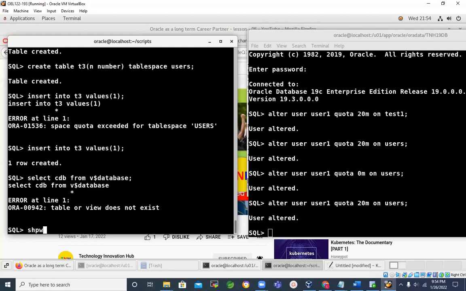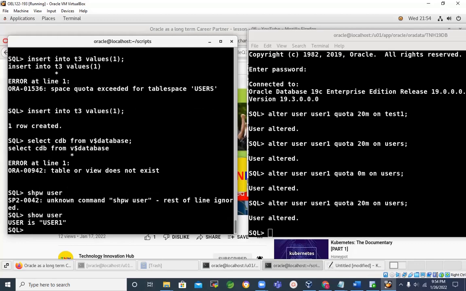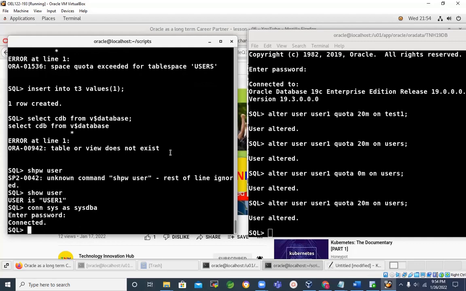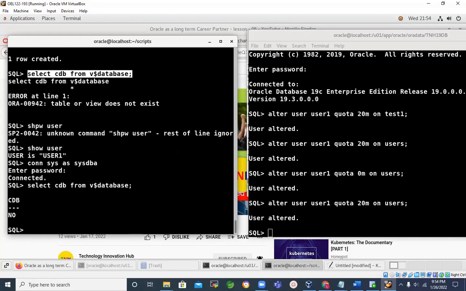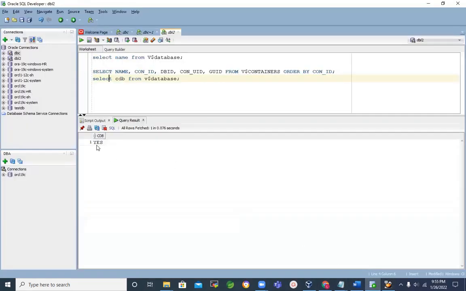Who is our user? User one. Negative. User one has these privileges. This fellow doesn't have privileges, therefore it's a table error. Now this one has the privileges. The output is no in our database, it's not a CDB, but the cloud database is a CDB, yes.